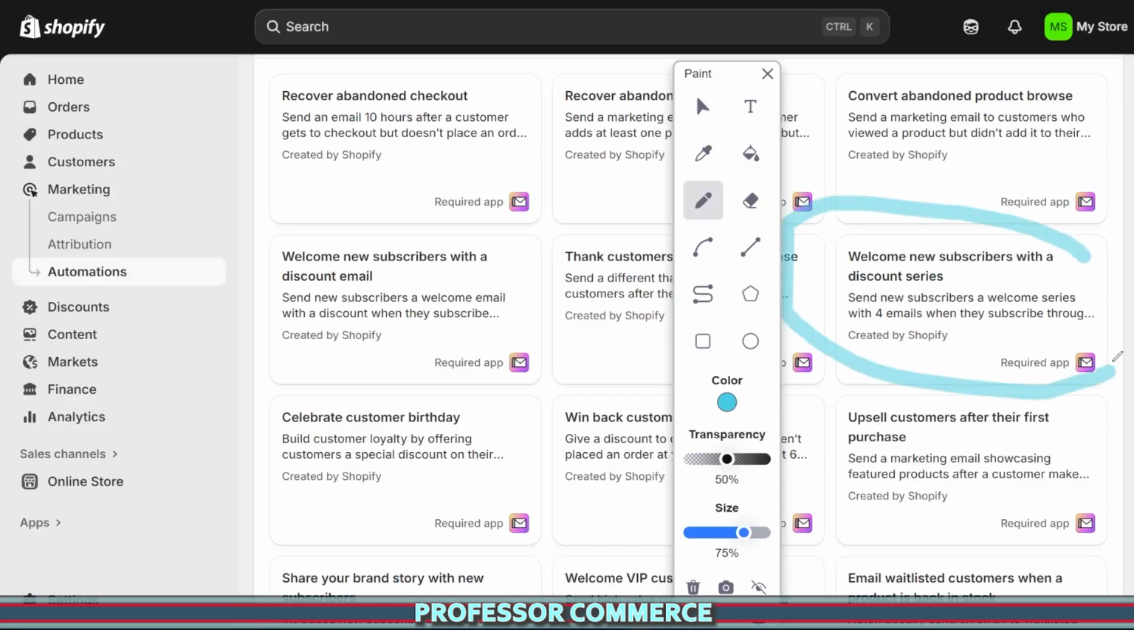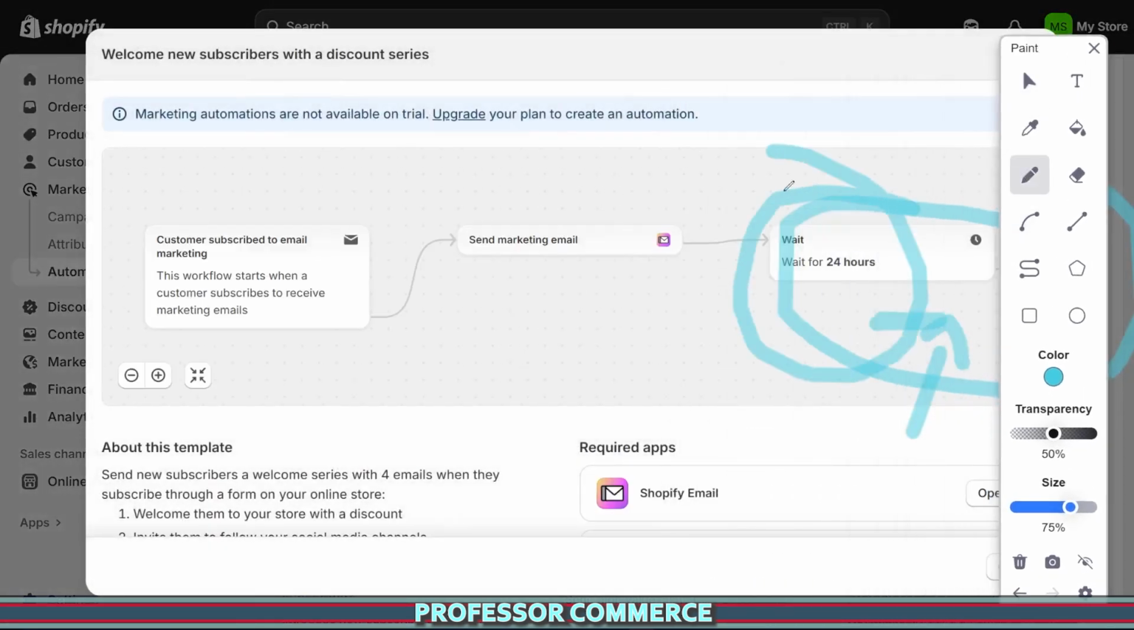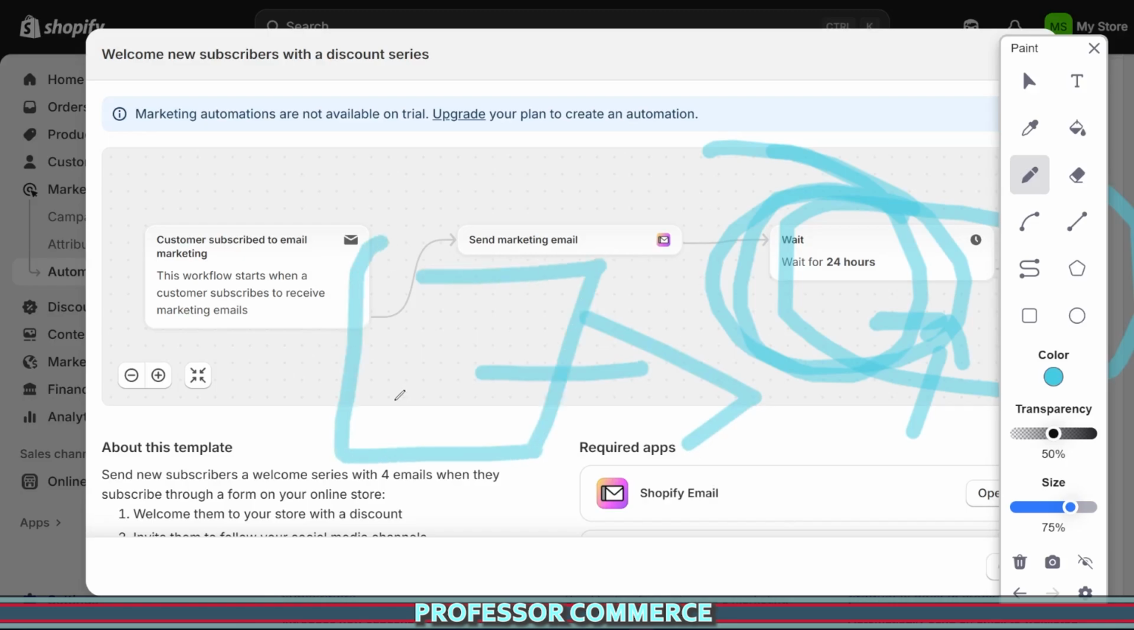Same thing with the welcome new subscribers with a discount code series. As we can see, it sends new subscribers a welcome series with 4 emails when they subscribe. If we click into this automation, we can see this function here, wait 24 hours, and this can be fully customizable. So you can say wait 24 hours, but then wait 6 months, and then after 6 months, send a best sellers email based on the dynamic products section. You don't have to manually add products to that section. It's just dynamic, it'll calculate for you.